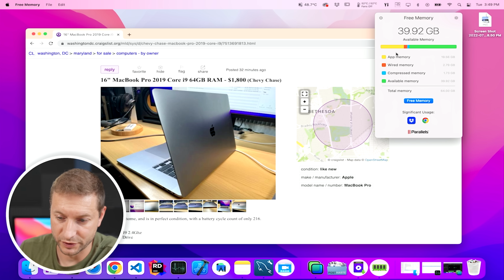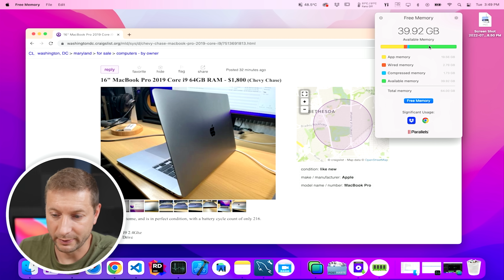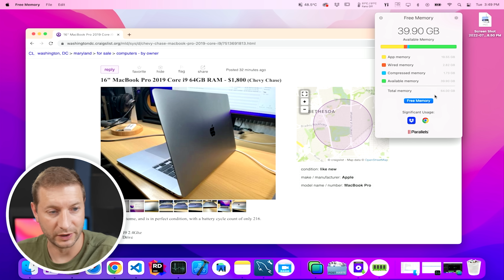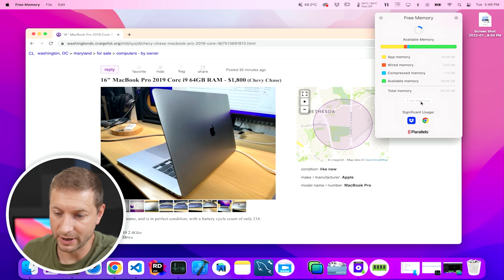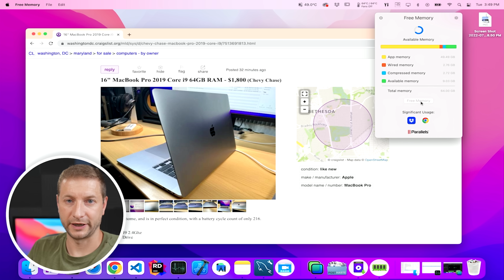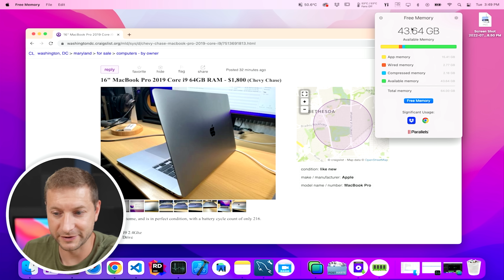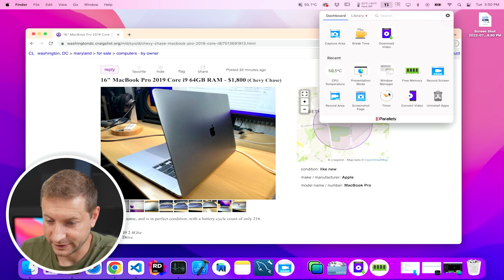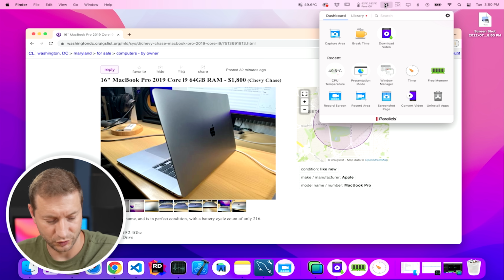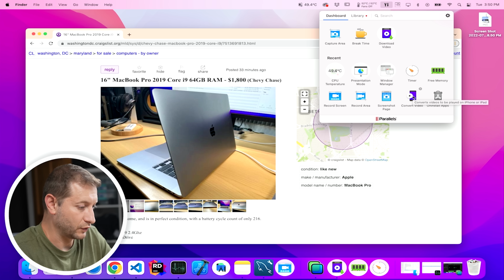Free memory is an interesting one. So it shows you how much available memory I have now. And let's say I want to clean things up a little bit. I just click on free memory, and this will search out any kind of memory that's not being used right now and purge it. There, I got 10 gigabytes of memory back. There we go. Timer, if I need a timer for something. I usually use a timer on my phone though, so I've used it a couple times, it's not super useful. Convert video is a good one.